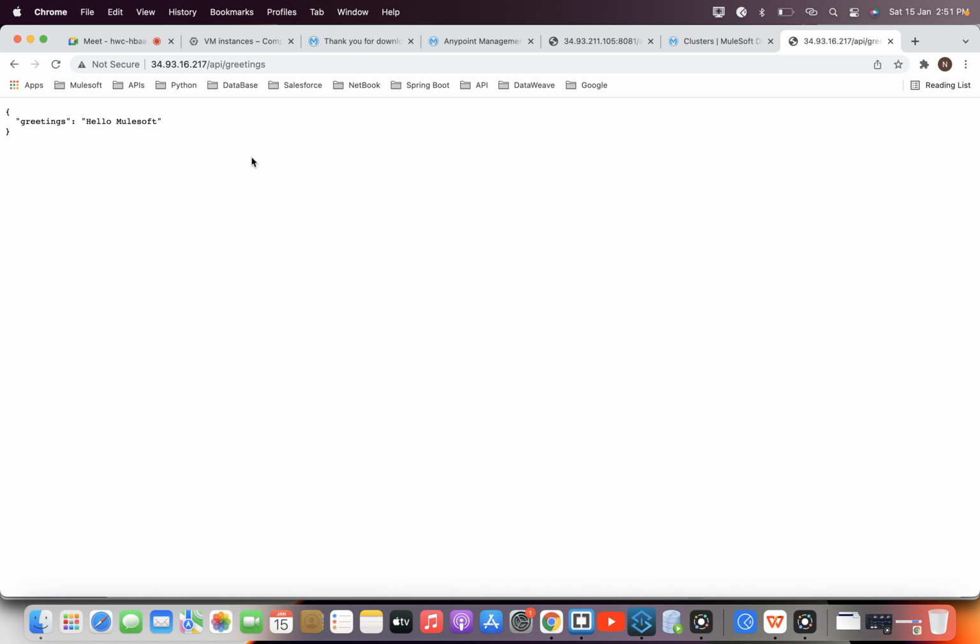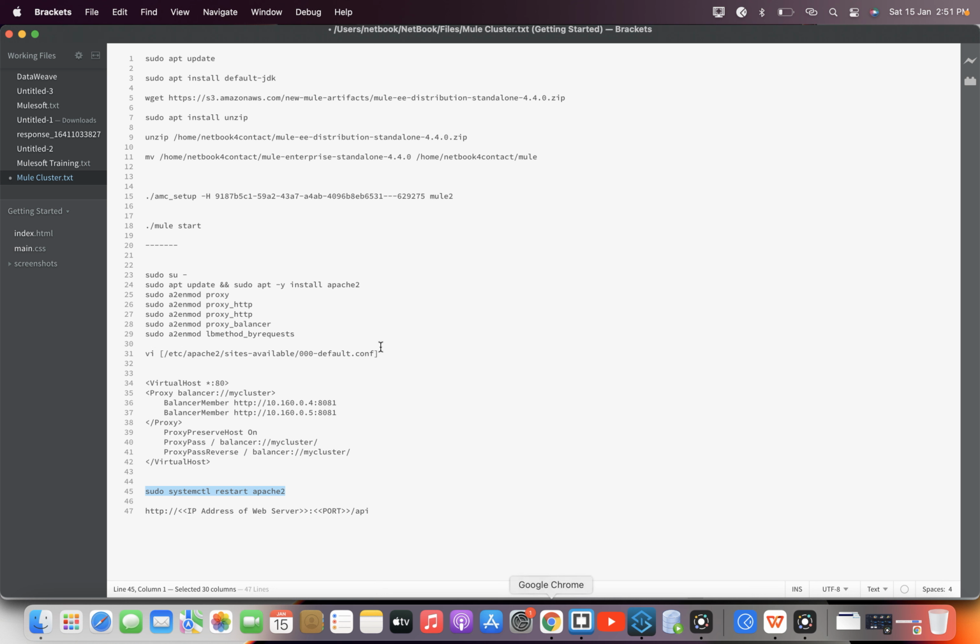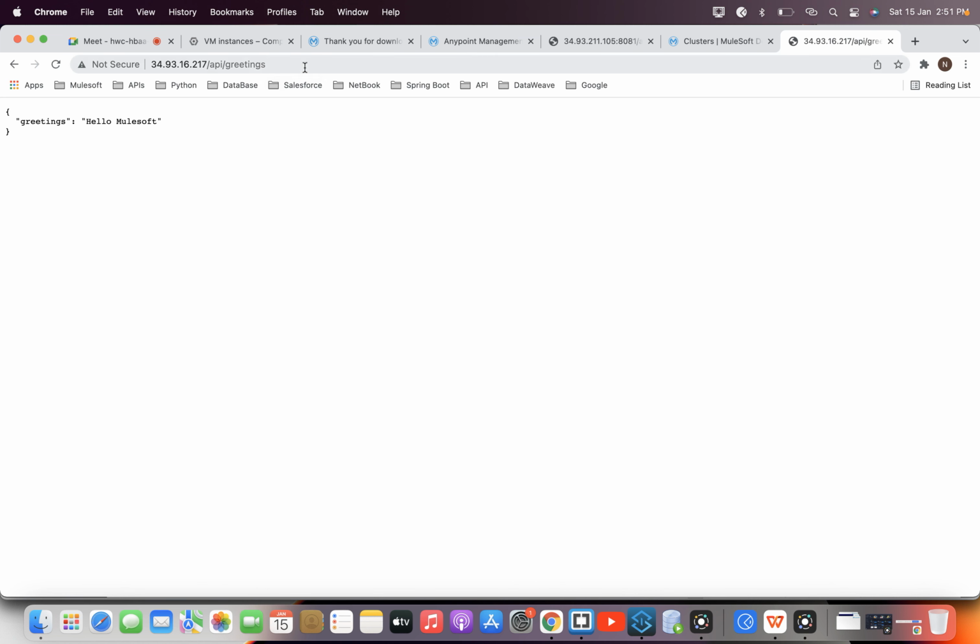Now what it does: I have installed a virtual machine, VM, and in the VM I have installed an Apache web server. In the configuration I have made a change to route my request to these two URLs based on this. So it is round robin by default.